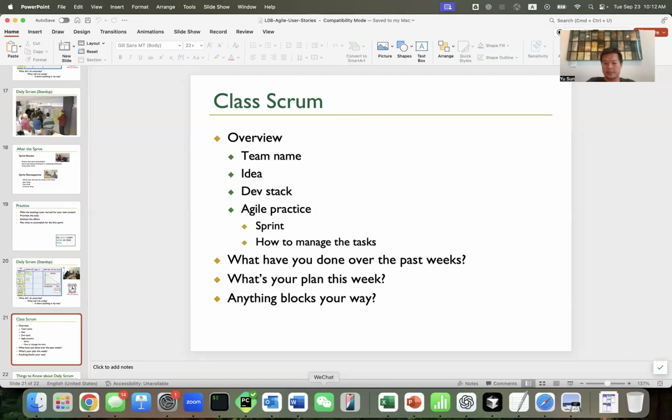All right, guys. Let's just get started. So just a quick recap: update two big items. One is your overview of current status: your team name, ideas, development stack, and how the Agile project is going. It's fine if you haven't started anything yet. Don't worry. And secondly, go through the three questions for your Scrum meeting: what have you done in the past 2 weeks, what's your plan for this week, and does anything block your way? So you're talking for your team. Whichever team is ready, please start first.